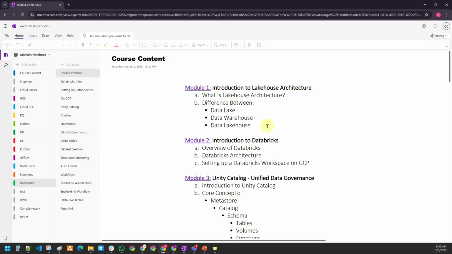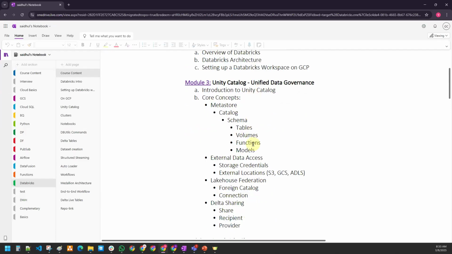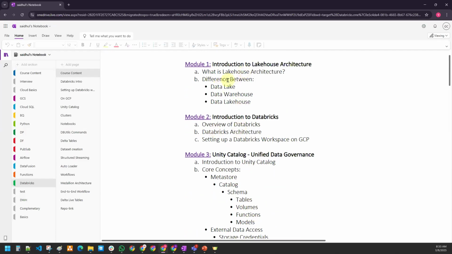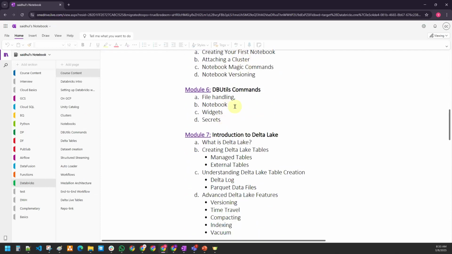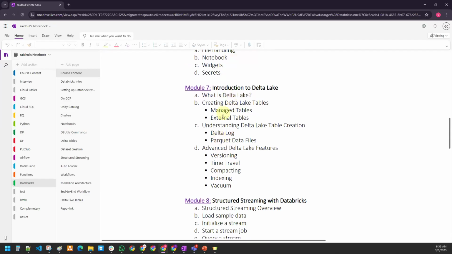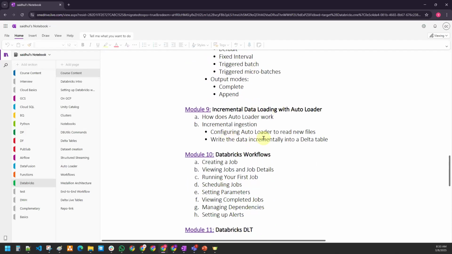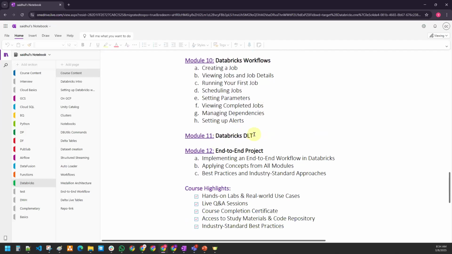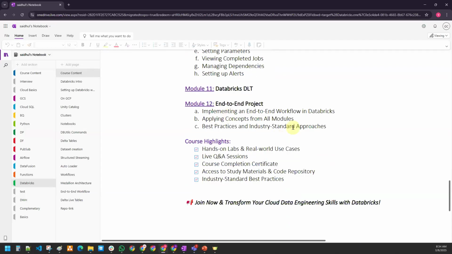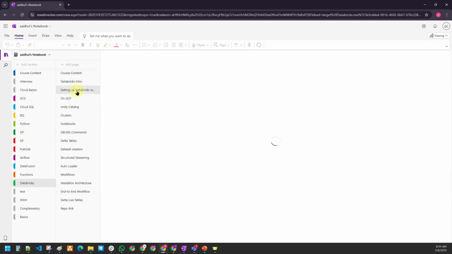Databricks. In Databricks, we have module 1, module 2, module 3, Unity Catalog, introduction to Databricks, what is Lakehouse architecture, Databricks clusters, notebooks, DB utility commands, introduction to Delta Lake table creations, advanced features, structured streaming with Databricks, incremental data loading with Autoloader, Databricks workflows, Databricks DLT. DLT is not covered in this particular course. DLT is not covered, guys. And an end-to-end project also. Okay, so this is how. And you can see the introduction, setting up Databricks on GCP.